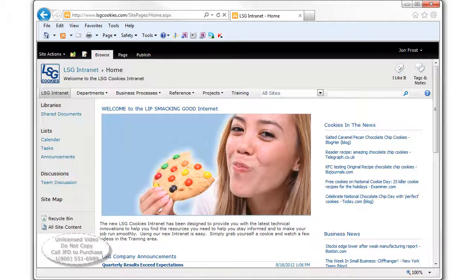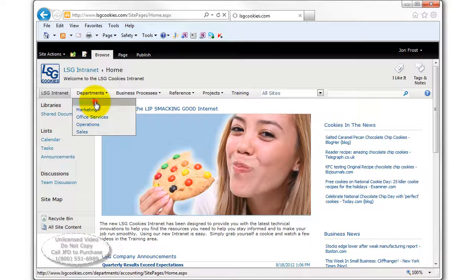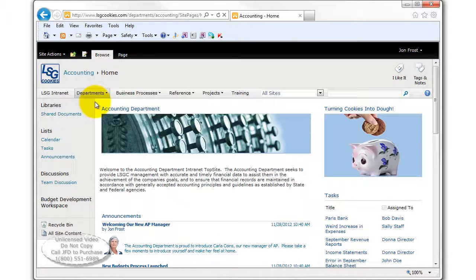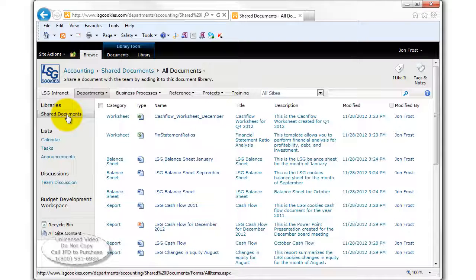Another aspect of the primary navigation is what are called breadcrumbs. To show you how the breadcrumbs work, let's visit a site. For example, let's mouse over Departments and then move down and select the Accounting Department site by clicking on it. Once we're in the Accounting Department site, let's move over to the left and click on the link to the Accounting Department's Shared Document Library.